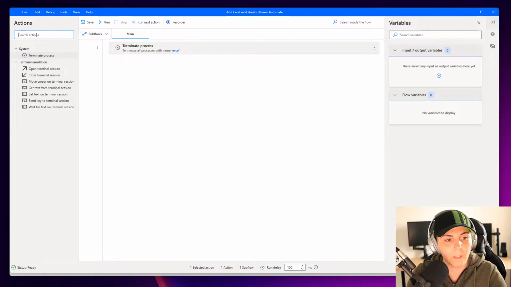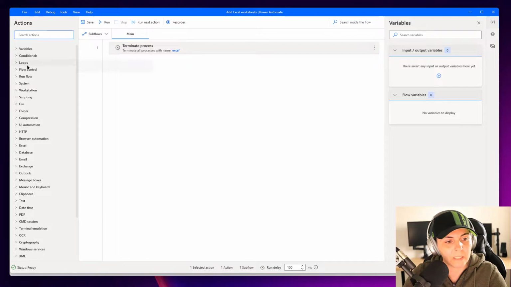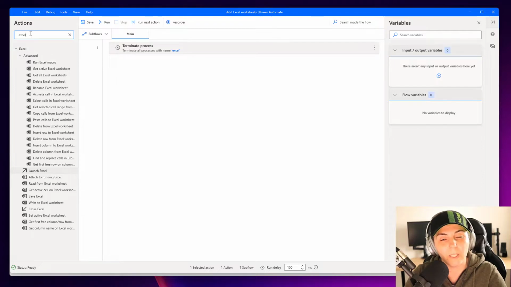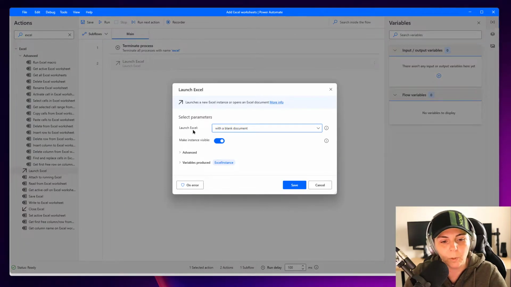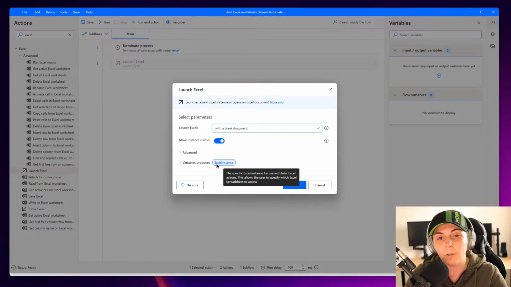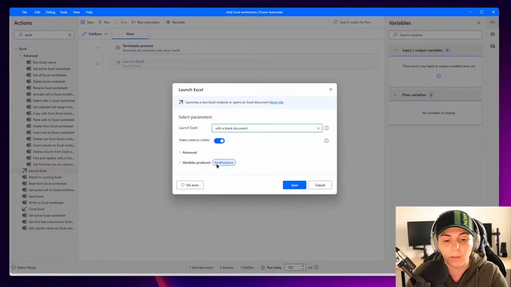And now what we can do is launch Excel. Again, if I remove the search, you have categories in here and we would have Excel somewhere. But if you don't find it, you can just type Excel, and then we have everything that's under the category Excel. So we want to launch Excel. Do we want to launch a new blank document? In our case, that's what we are going to do. And we can see that it's going to create a new variable, which is called Excel instance. If you don't like it, you can change it, but I think it makes sense. So I'm just going to click on save.